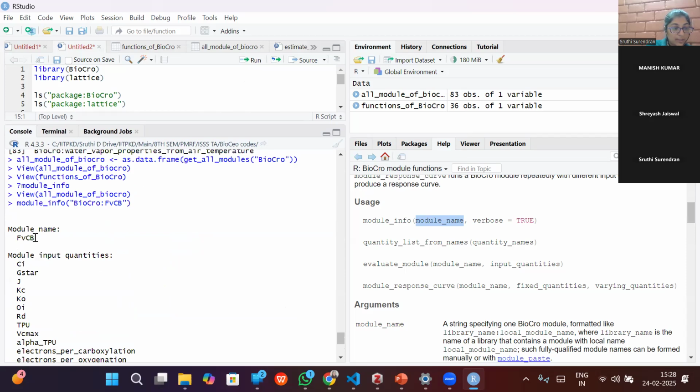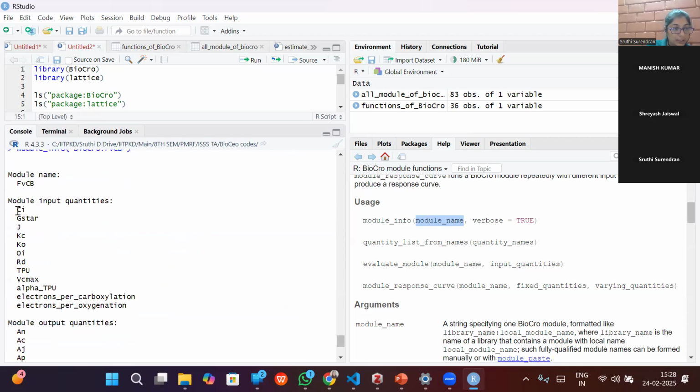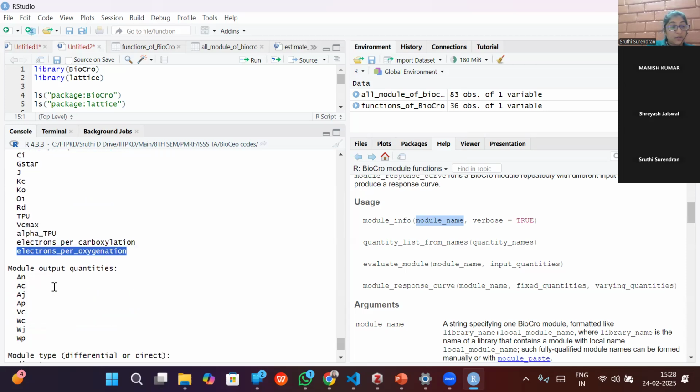See, this module's name is FVCB. It has the following input quantities: Ci, intercellular carbon dioxide concentration, the CO2 compensation point, the rate of electron transport, Michaelis-Menten constant for carbon dioxide, Michaelis-Menten constant for oxygen, the O2 concentration inside the leaf, the dark respiration rate, the triose phosphate utilization rate, the maximum carboxylation rate, then alpha TPU, that is a parameter usually given as 0 because we don't need that. Electrons per carboxylation, which is 4.5, and electrons per oxygenation, which is 5.25.